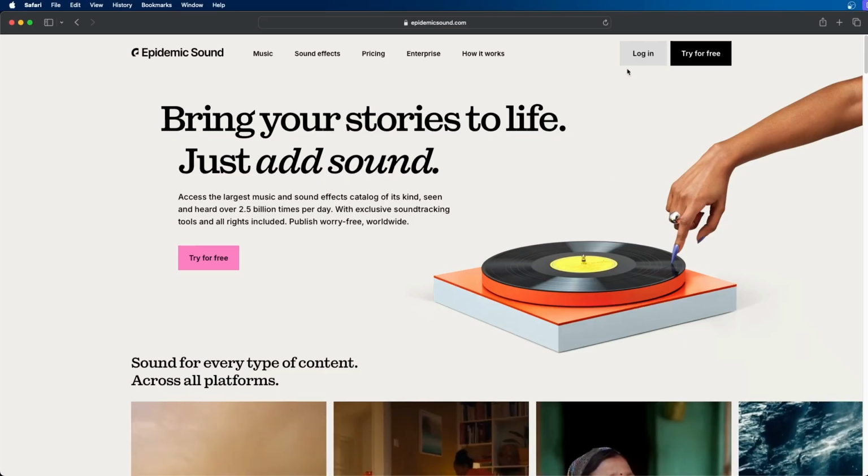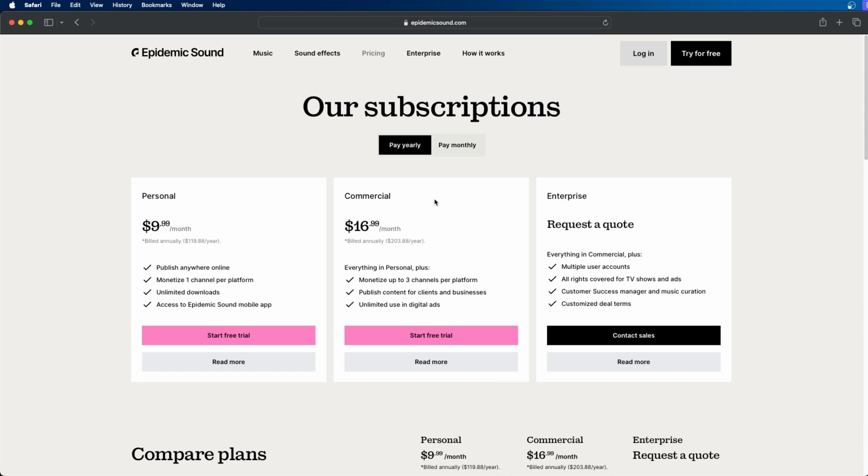If you go over to the pricing tab, we can see that they have really two plans to choose from here. They have the personal plan and the commercial plan, and then the enterprise plan if you are a company. Similar to Artlist, the personal is say if you only have one channel, you're a solo creator, or commercial covers up to 3 channels per platform, so it can cover client work. The pricing is very similar to Artlist.